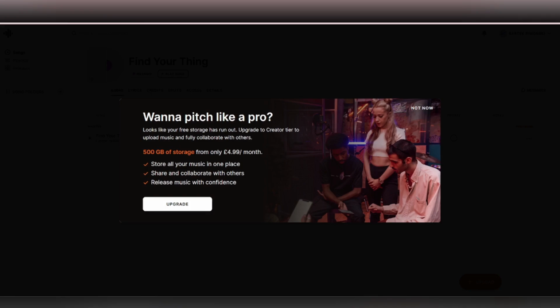But in order to do that, to allow that download, you'd need to actually upgrade. So this is a free version. If you have a free version, that's fine. It's just that some features will not work on it, particularly, for example, this one. So you'd have to upgrade it. And as you can see, the upgrade costs £4.99 a month in my case, because I am UK based.